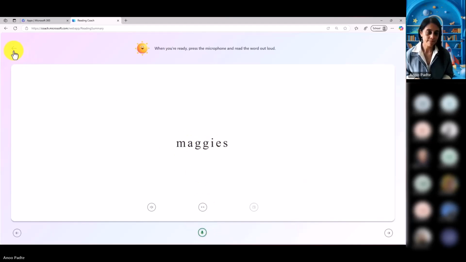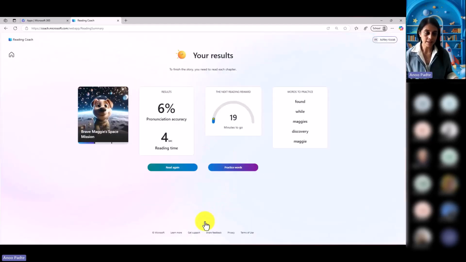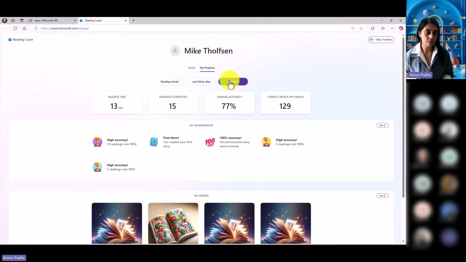Your effort is showing. Great reading. And so once Avery is done practicing all those words, she can say, I'm done. And then those words that she found challenging will be automatically included in the next chapter of the story, making that practice adaptive. Reading Coach has gamification, like I mentioned. So 13 more minutes and get another reward. And now it also has streaks, so you can get rewards for consistency as well, which we know is important for fluency.